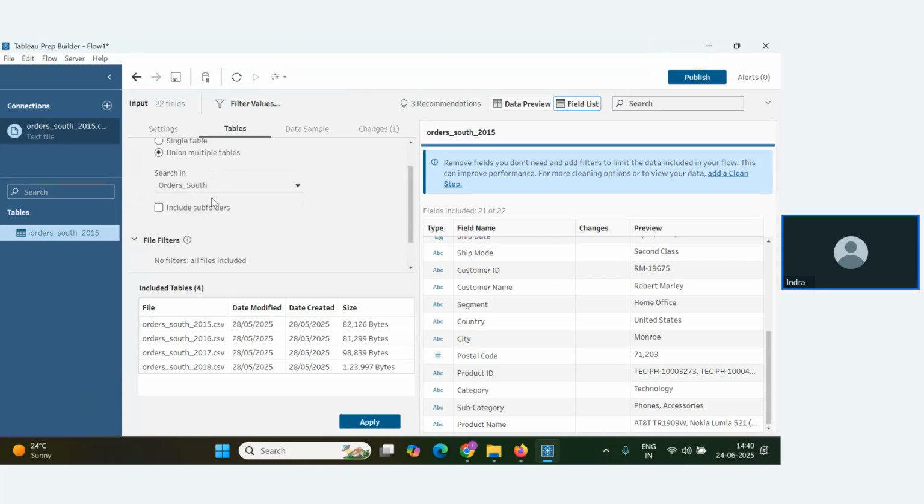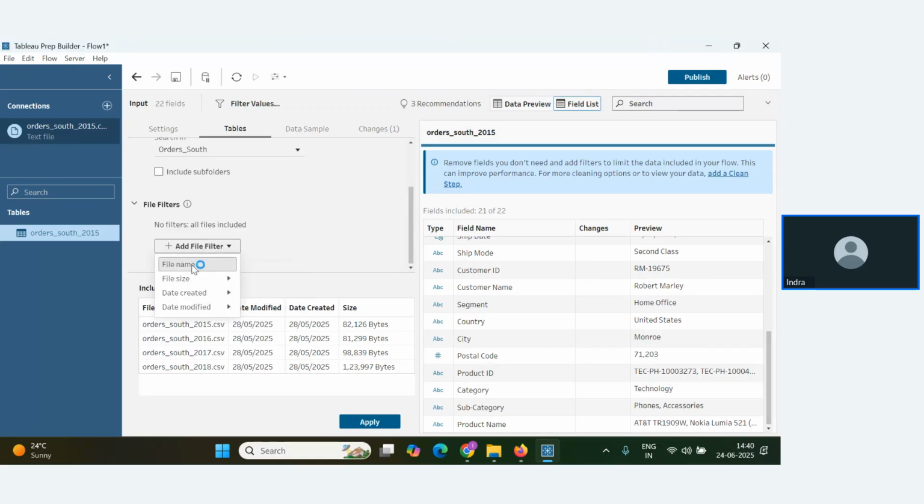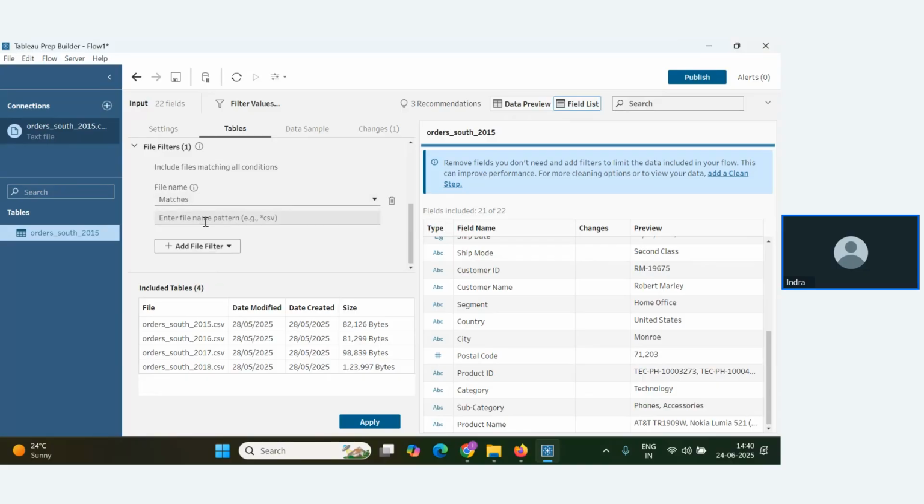Suppose you were not able to find it, you can also search with the filter option here. Click on add filter. You can do it with a file name. By file name, you can just type the initials. Let's say I type orders, and if I press star and hit enter, all the files will be reflected here. All the files that start with orders.